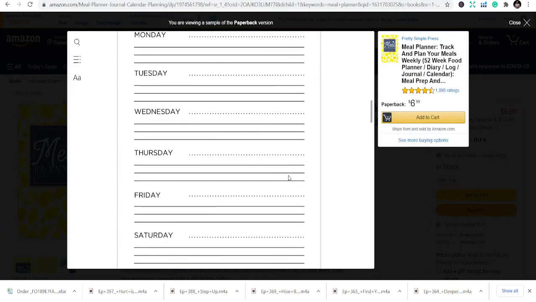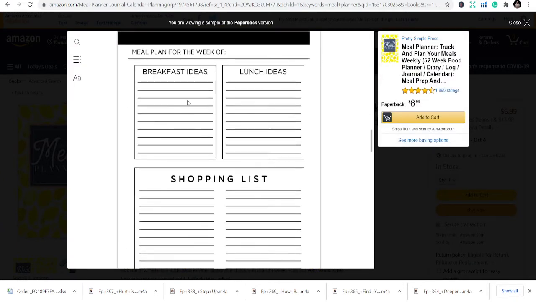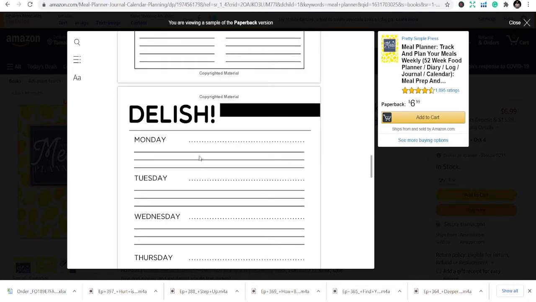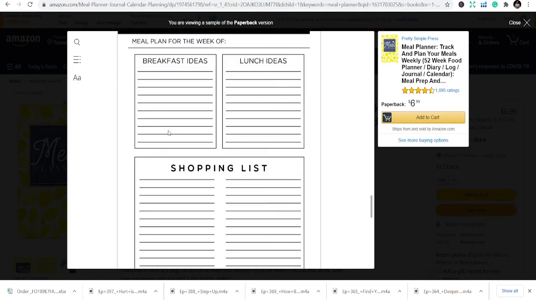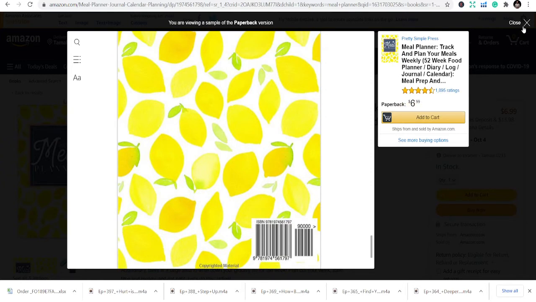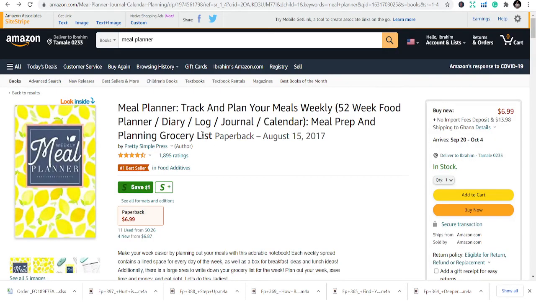Look at this, just how it is. Breakfast ideas, lunch ideas, shopping list, Tuesday, Monday, whatever, shopping list, the same repeatedly. So yeah, simple books that you can do.